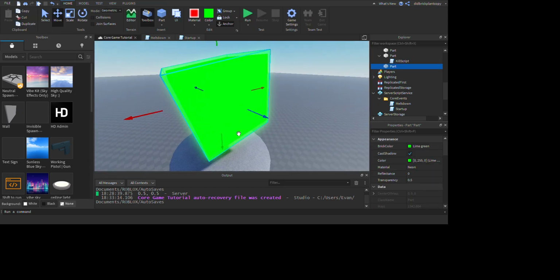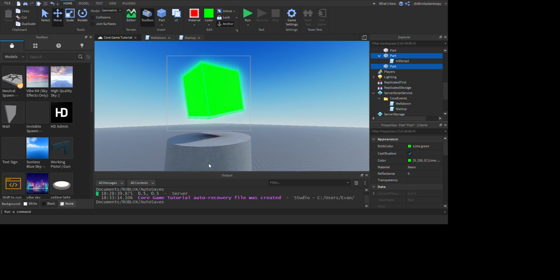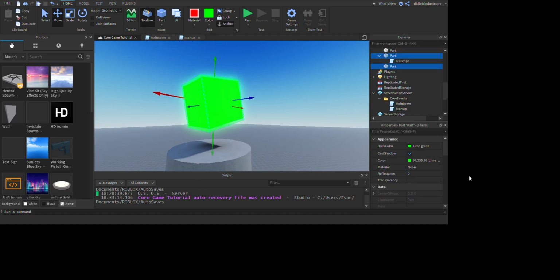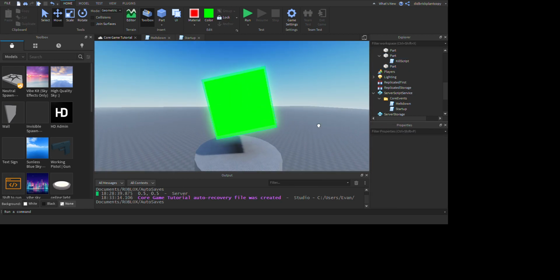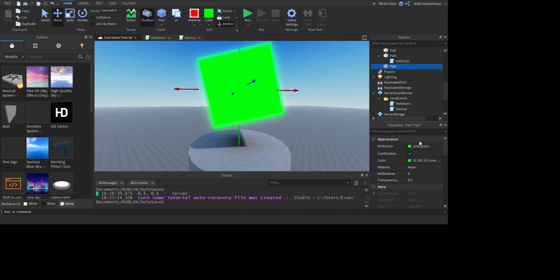So now we basically make it so that it kills the player when the core is touched. So we're going to make both of this shield and core CanCollide false. They can still touch it. The Touched event will still be activated even if CanCollide is false.